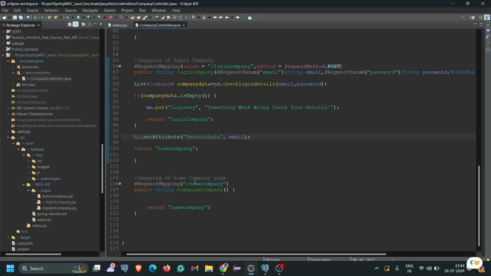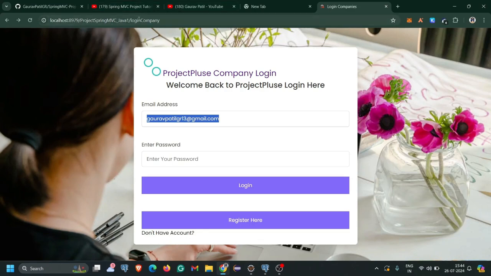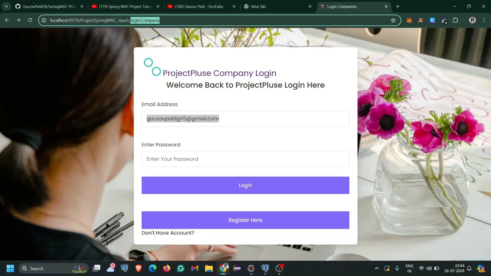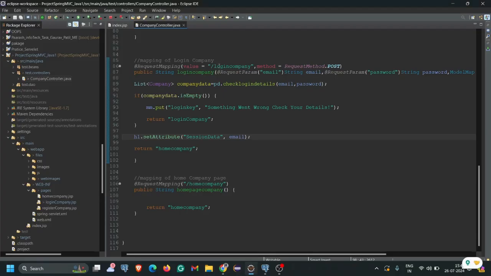Here you can see we redirect to login company. This is the mapping of login company, and it will redirect us to home company, which is our home page after the login. So you have to get that session in this mapping. We write HttpSession h1, and then we have to get that session.